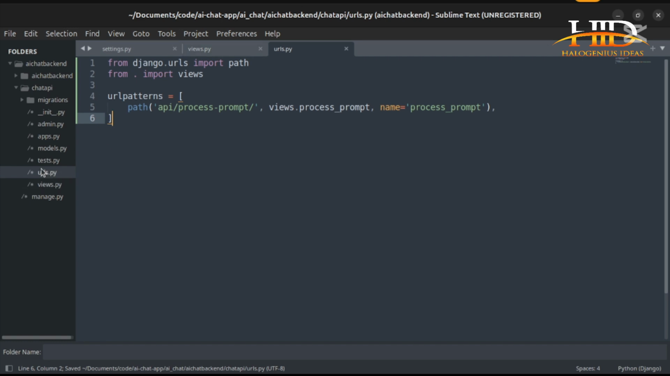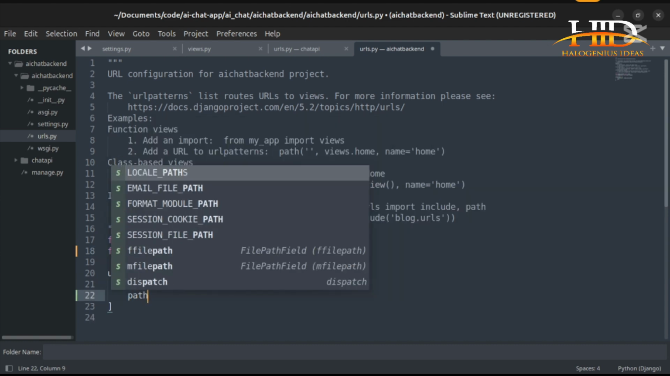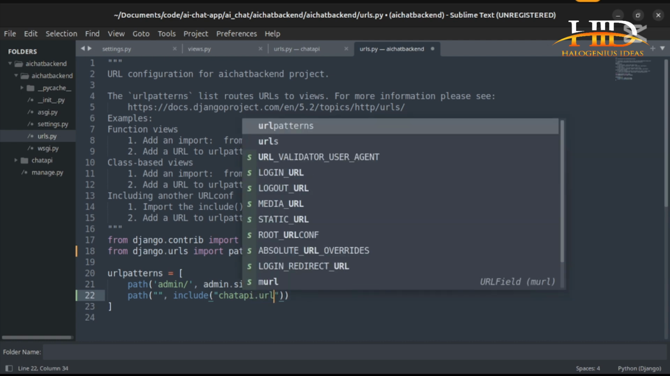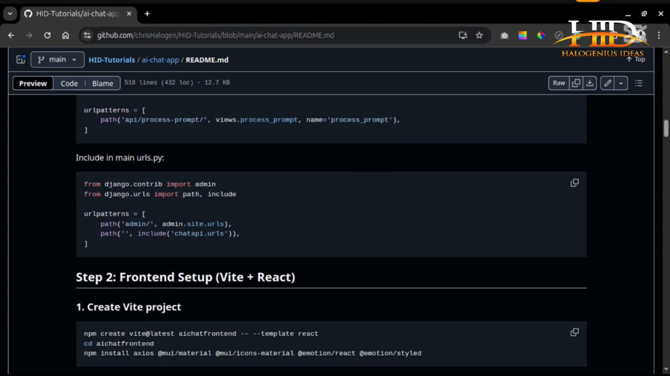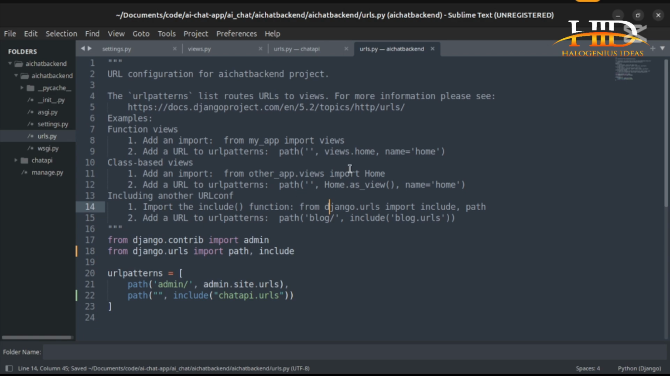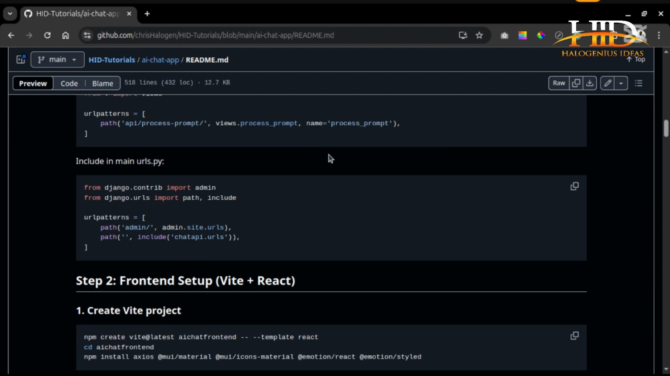Now we have to look for a way to hook this urls.py into AI chat backend urls.py. And how do we do that? Path slash include. So then just say path, an empty string, comma, include chat API dot urls. That is exactly what we have over here. That is it. So just save this one, and when you're done saving it, I think that is all with the backend.